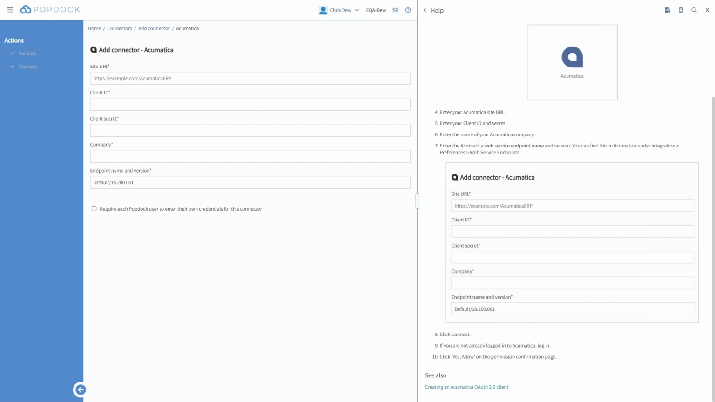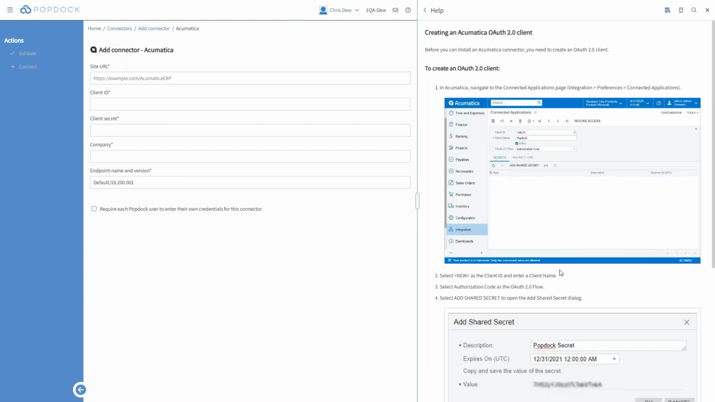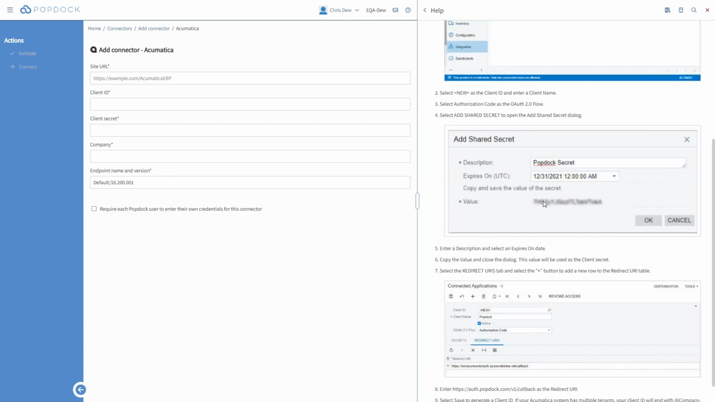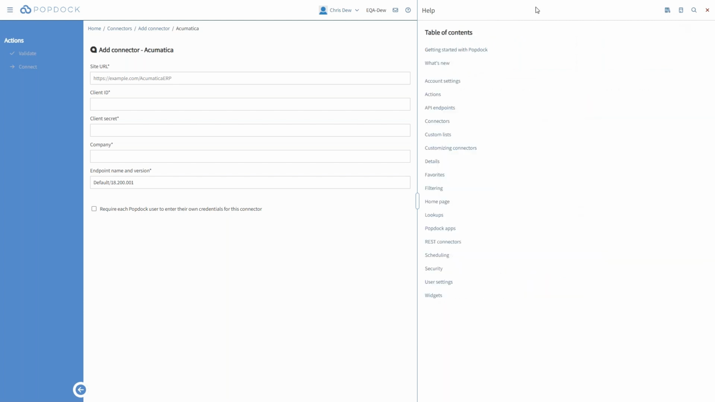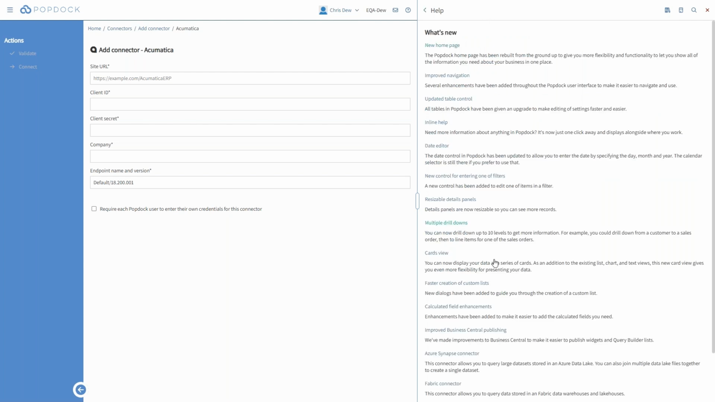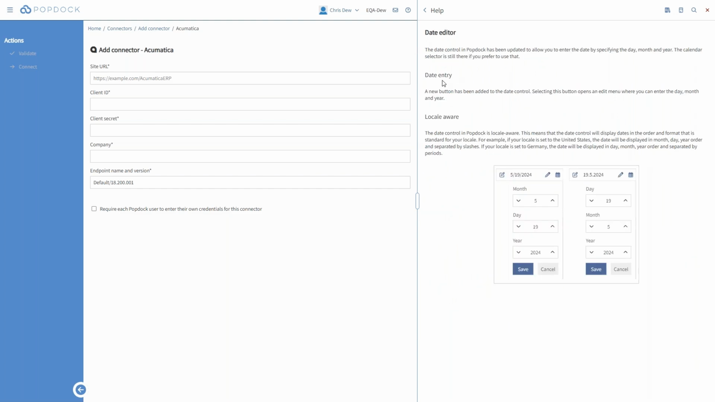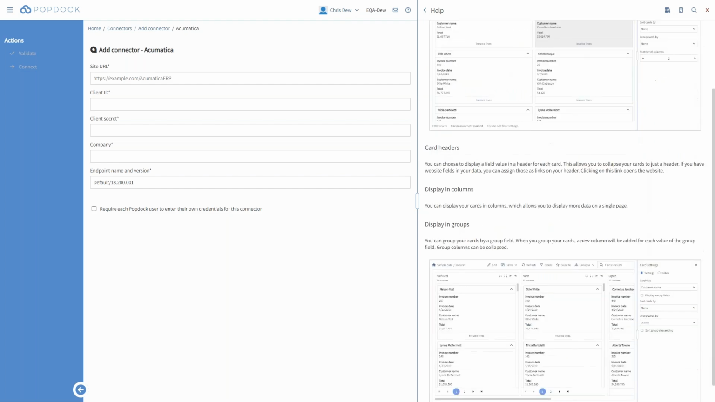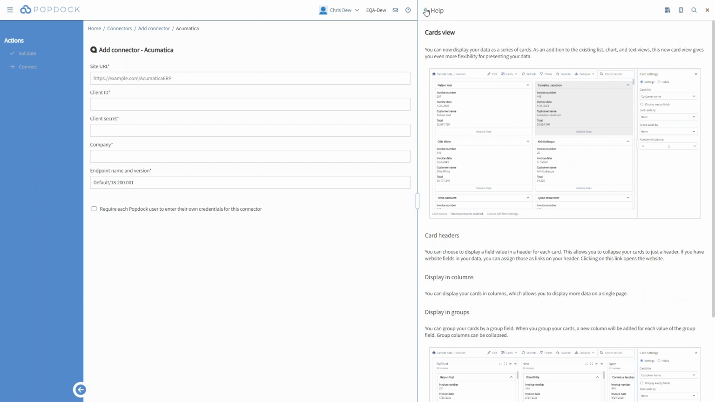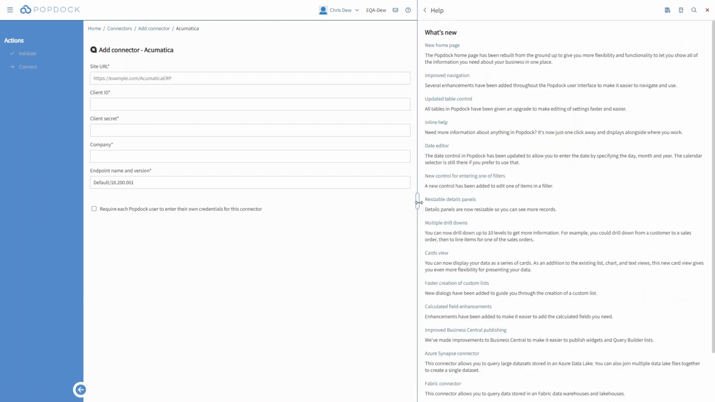And you can see that it says, okay, you mentioned creating the Acumatica OAuth client. That's kind of a different area. I don't know how to do that. And then it shows you how to do that right inside of Acumatica. So you can do some stuff like that. We can also, if we look at the table of contents, see all the what's new features, which we've just published. If we wanted to drill more into the date editor, for example, it'll take you into there. Or if I wanted to drill down and learn more about the cards view, it'll bring me into those areas to learn about that right from inside of there.